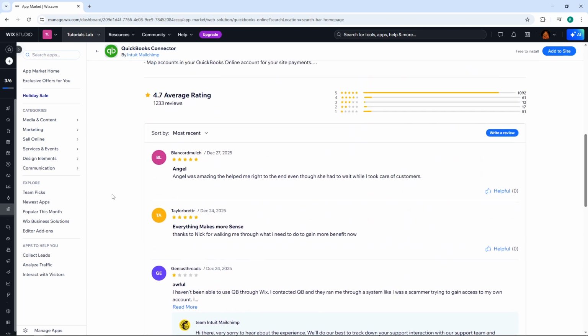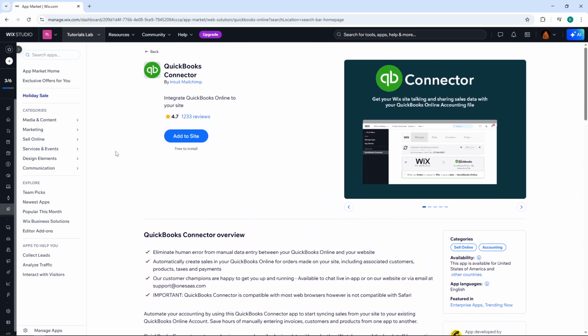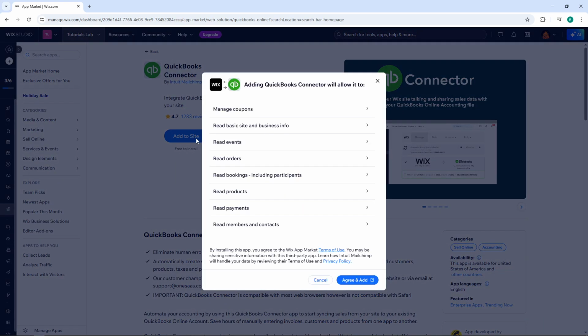Once you're ready to proceed, scroll back up to the top of the page and click on Add to Site. At this point, you'll be presented with a review of all the terms of use and agreement. It's crucial to read through these carefully. You'll also see a detailed list of all the information that the QuickBooks integration would access from your Wix site. This might include customer data, transaction details, and product information. Once you've reviewed everything and you're comfortable with the permissions being requested, click on Agree and Add.